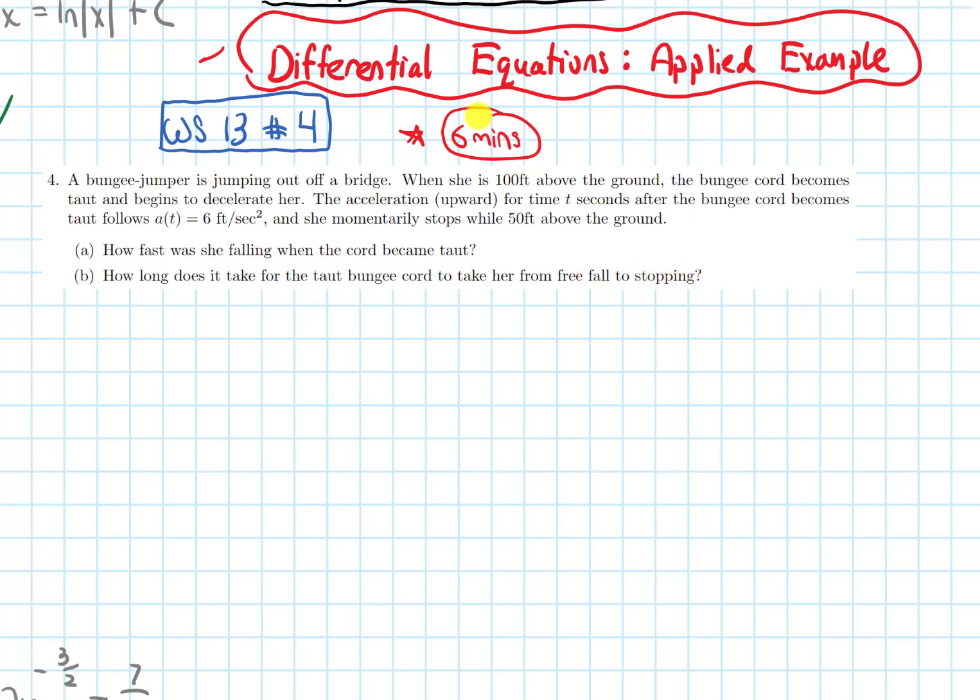Okay, I want to first give you 6 minutes to try this. Pause the video in 4, 3, 2, 1. Pause it for 6 minutes to try this question. Alrighty, so hopefully you did that. Hopefully you paused it and tried it for about 6 minutes. Let's talk about it together.